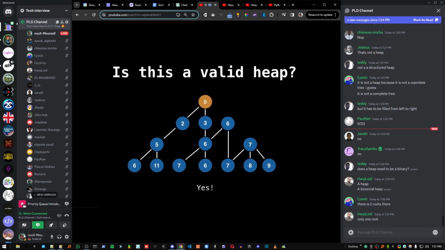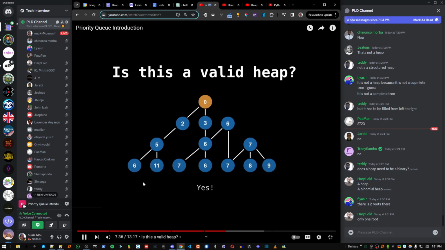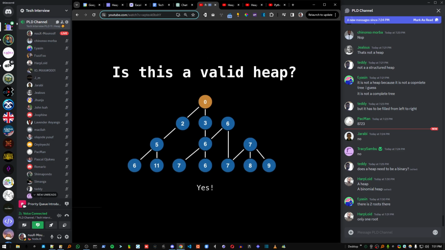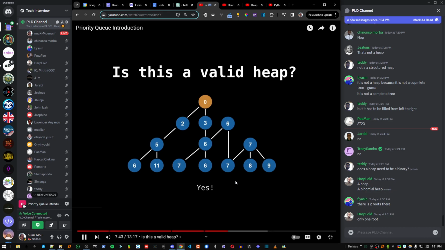No? Yes? Yeah, it's a valid heap. Because even though this one is strangely structured, we're free to move around the visual representation of the nodes as we please. So yeah, it's a valid heap. What? Okay, I think the structure is not well organized.